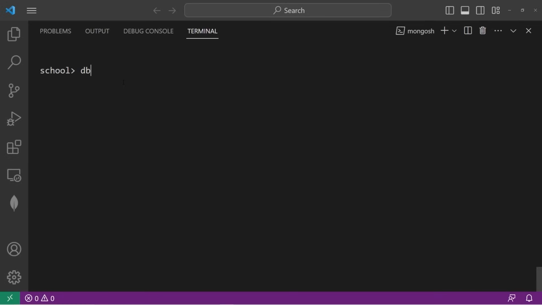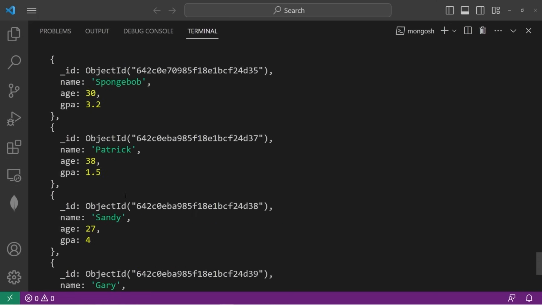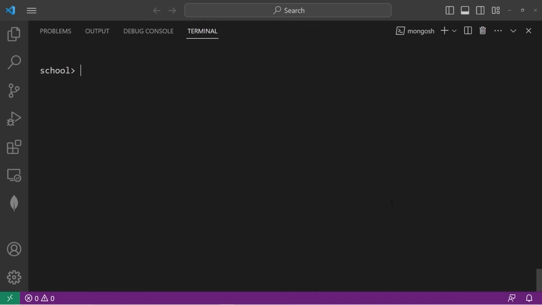Hey everybody, in this topic I'm going to explain the find method in MongoDB. To use the find method, type db, the name of the collection you're working with, then add the find method. That will return all documents within this collection. But at times you might not want all documents, you might want specific documents. Here's how. We will add some arguments to the find method.